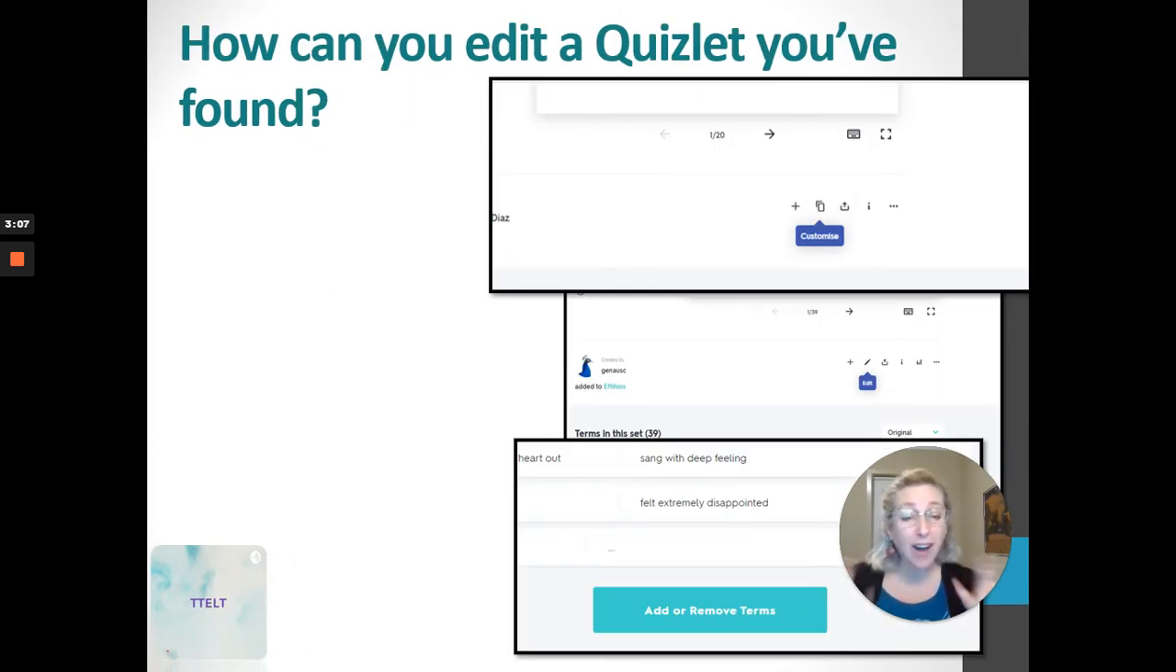Now that you have found the list that you want to use, it might not be perfect because you're borrowing a list from another teacher, so the list might not be specific for your needs. So let's talk about how we can edit a Quizlet now that you've found one.